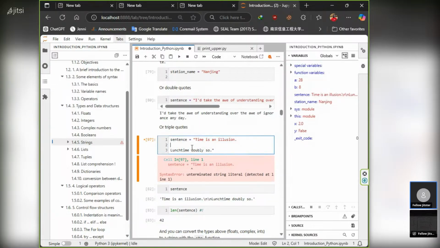Now it's not executing, because why? If I break this line, if I am going to put any line breaks or anything in between a sentence, then I have to use 3 quotation marks. I cannot go with only one single quotation. I need to put 3 quotation marks. That's why we put 3 quotation marks.